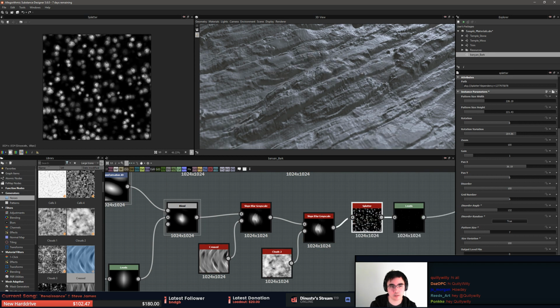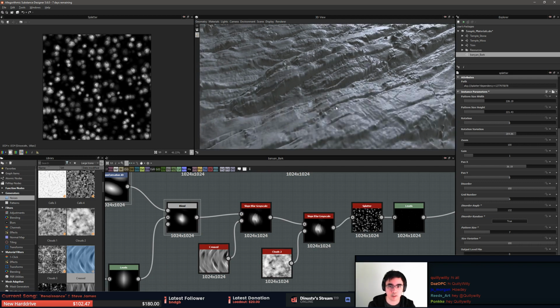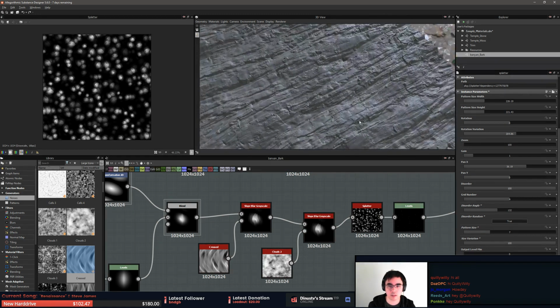Nice luminance variation. Just the more randomness you can get in these, the more I think it just tends to come off less and less procedural.